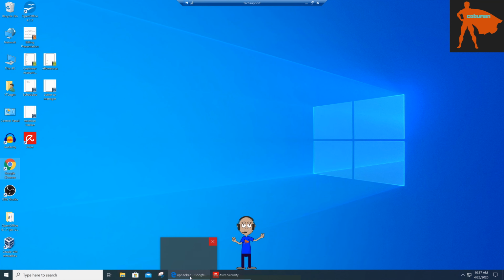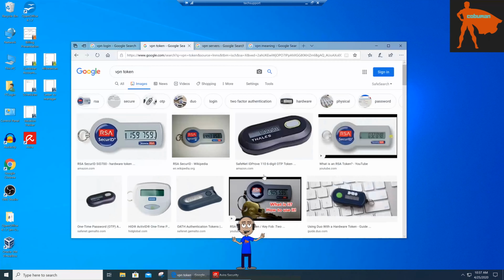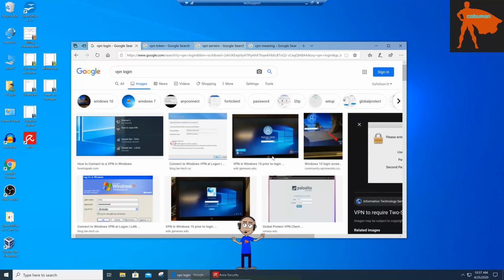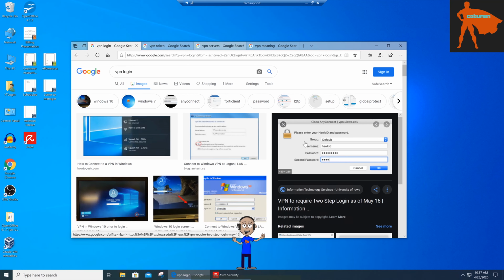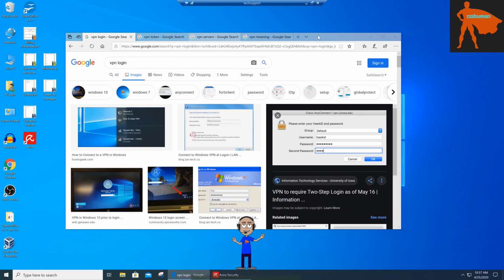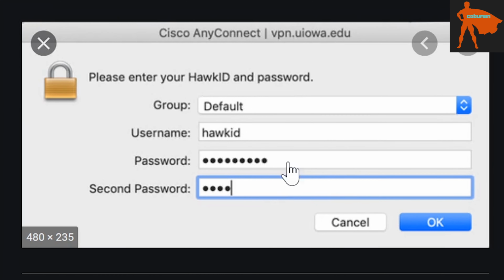All right, that being said, let's look at a business VPN, how it looks. When it comes to business VPN, you typically get something similar to this. You launch the application and you get a similar pop-up to this, and it asks you for your username, your password, and a second password. So what is this second password?